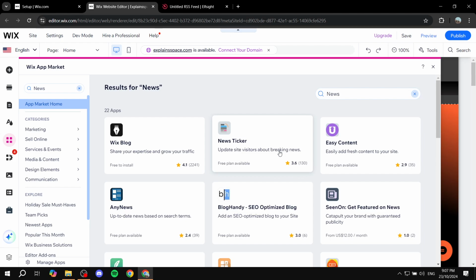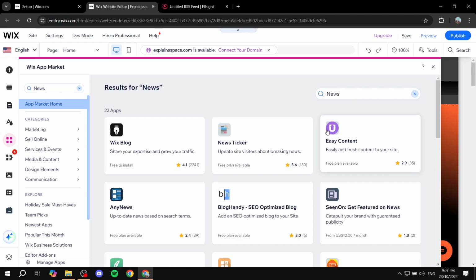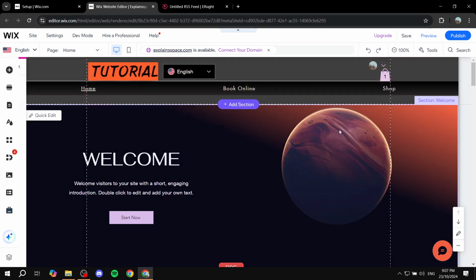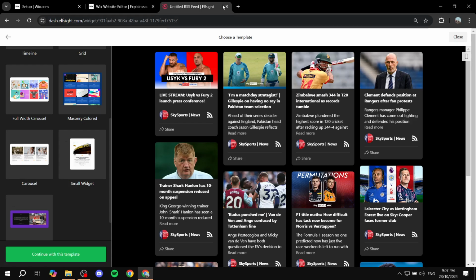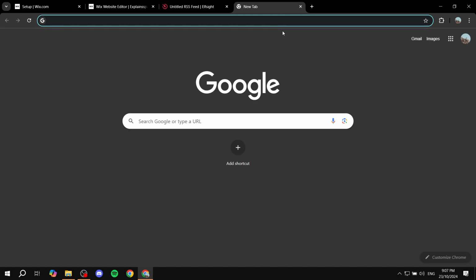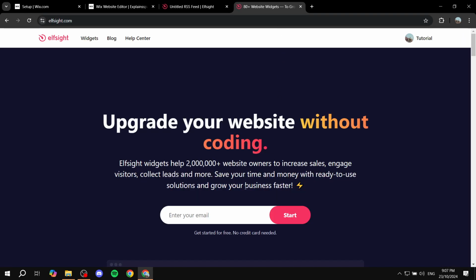If not, then we are just going to be doing the second method, which I prefer, which is going to be using an RSS feed, much like this one from ElfSite. So just go ahead and open up a new browser tab. Just go to ElfSite.com, like so, elfsite.com, and you can just go ahead and create your free account from here.